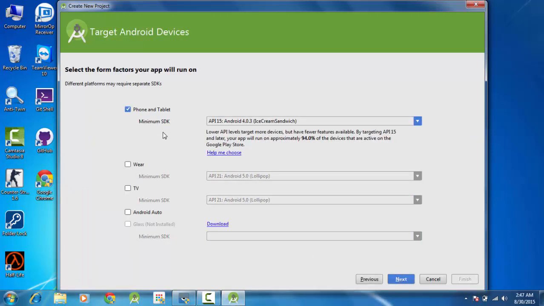Then clicking on next, here we see something called minimum SDK. So this is the minimum Android version on which your application will be able to install. On that device or the devices above that version can run your application, not below this. And by selecting API level 15 Ice Cream Sandwich, you will be able to cover 94% of the devices on the Android market. So that's huge. You can run your applications on almost all of the devices.